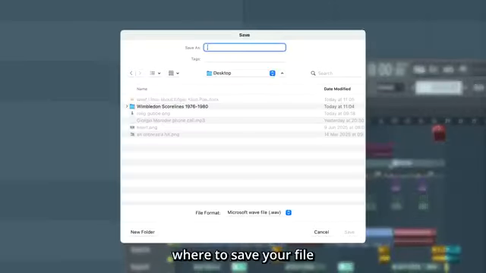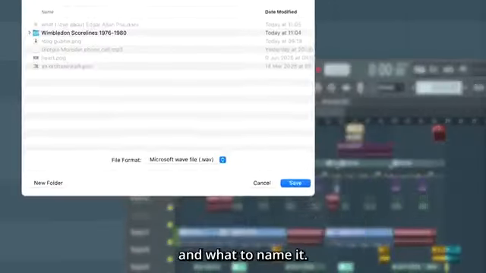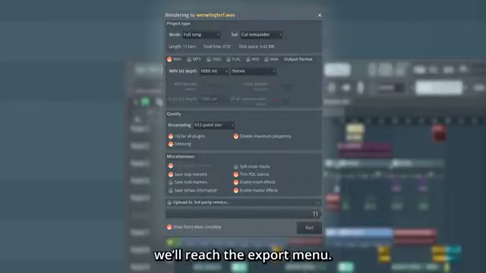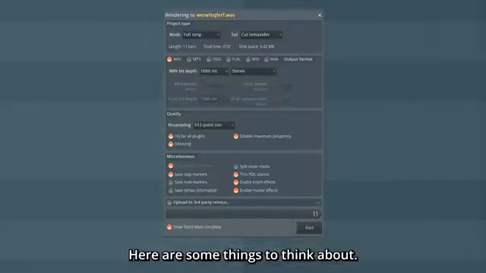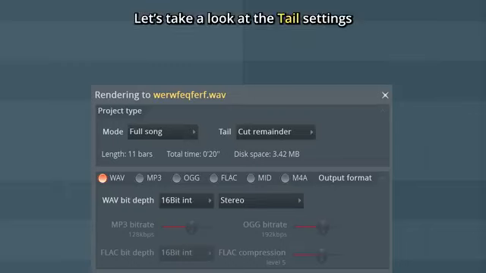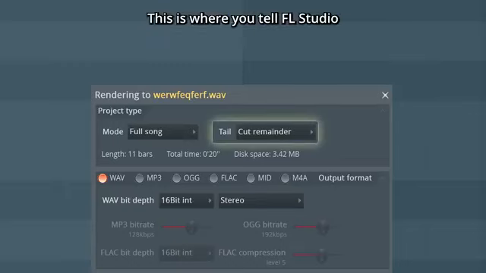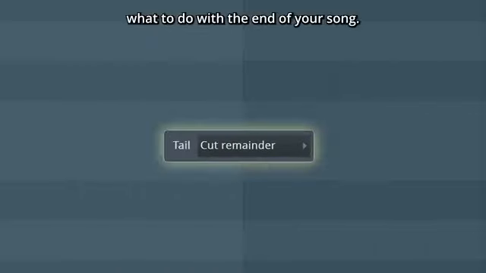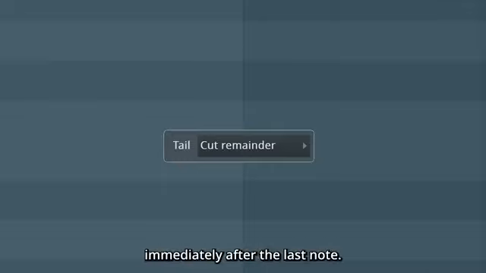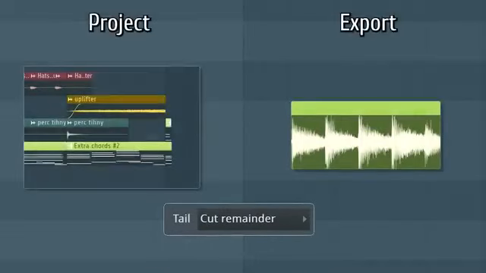Now you'll be asked where to save your file and what to name it, and in the next step we'll reach the export menu. Here there are some things to think about. Let's take a look at the tail settings. This is where you tell FL Studio what to do at the end of your song. Cut remainder cuts off the audio immediately after the last note.